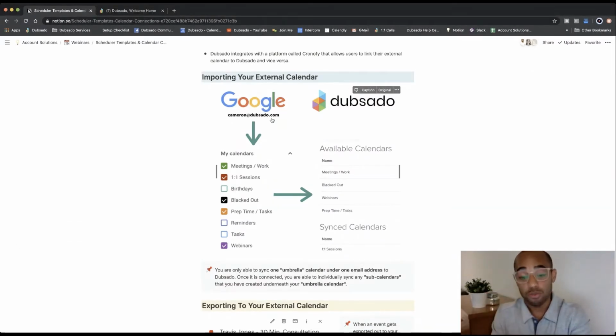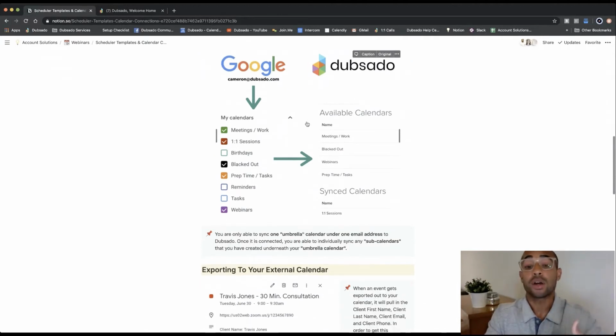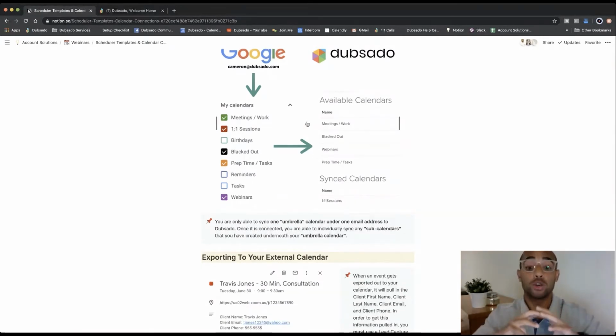And then once you brought that in, you have the ability to individually sync up your sub calendars once those have been brought into the system. So hopefully that makes sense on the transition between your outside calendar and having that being brought into Dubsado as well as exporting out.